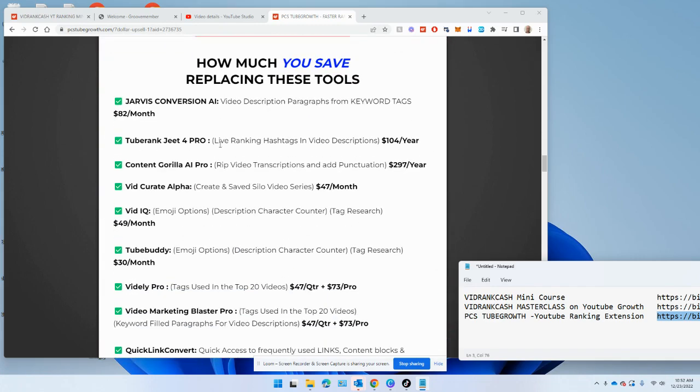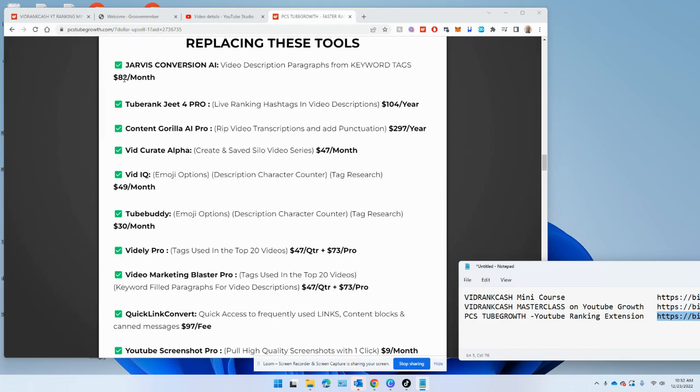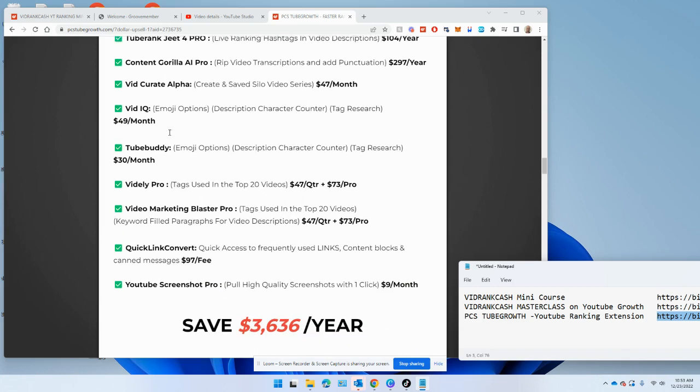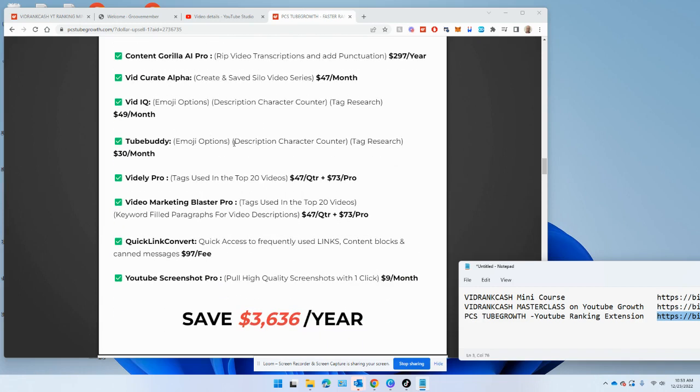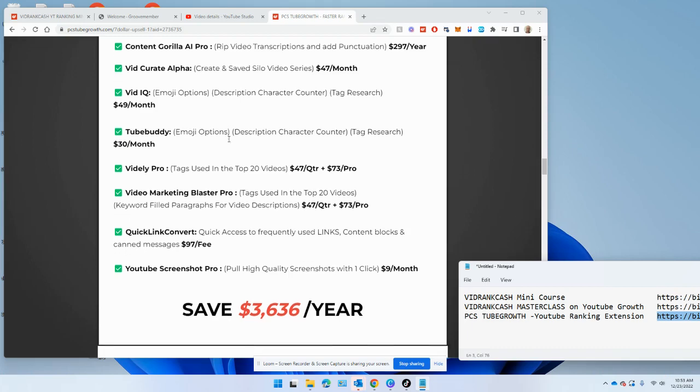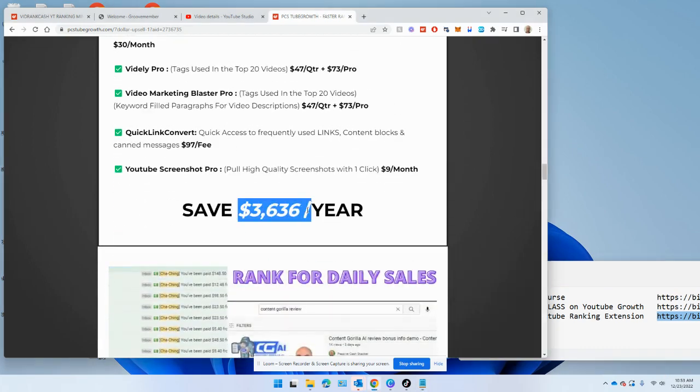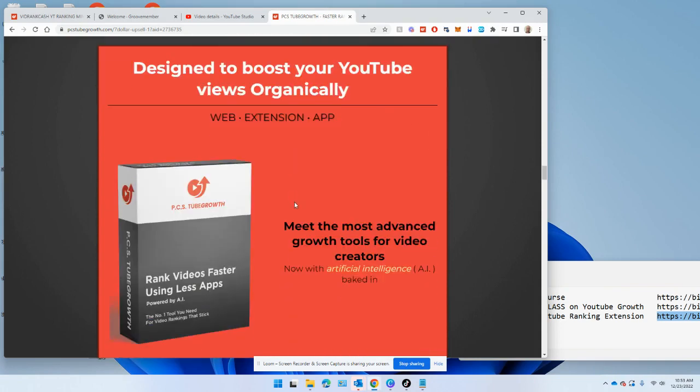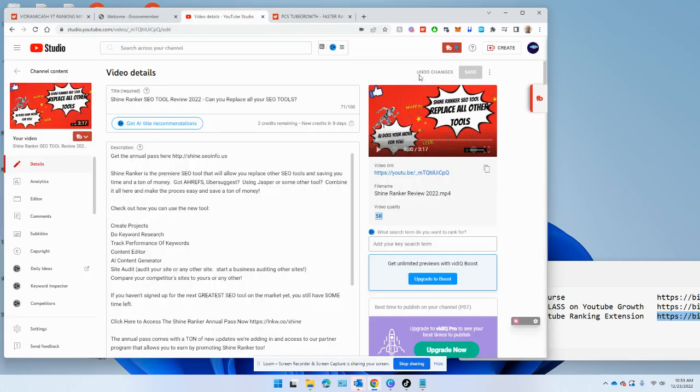But what I'm going to go down here and show you is that this basically replaces a bunch of tools. You can replace Jarvis because it's doing your AI descriptions, TubeRank, vidIQ, TubeBuddy, all of those different tools that combine and you can see add up to thousands a year. This little tool is going to do all of it for you. It's going to do it in a single place.